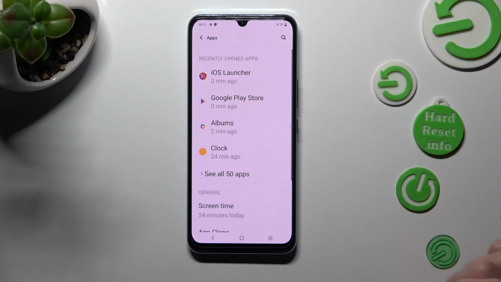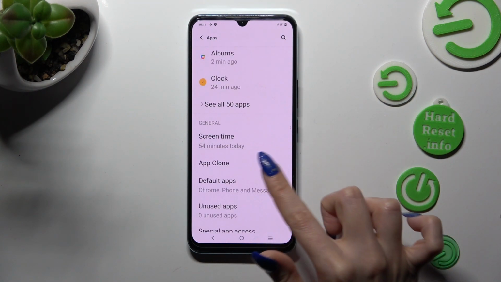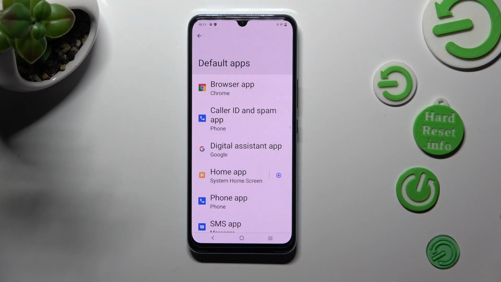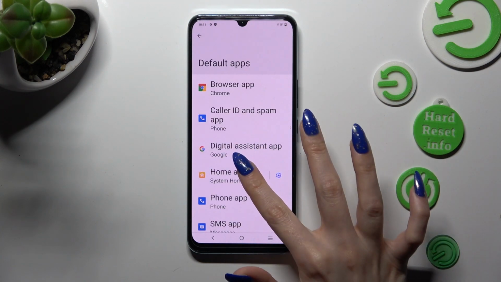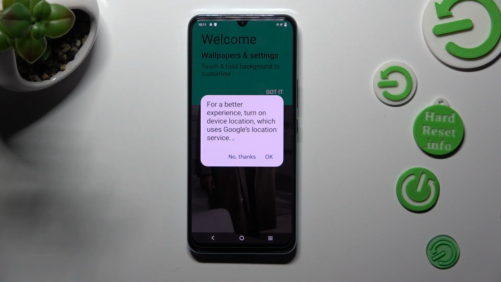Then scroll down again. Click on Default Apps, click on Home App, and finally tap on iOS Launcher in order to apply it. Then select OK and got it.